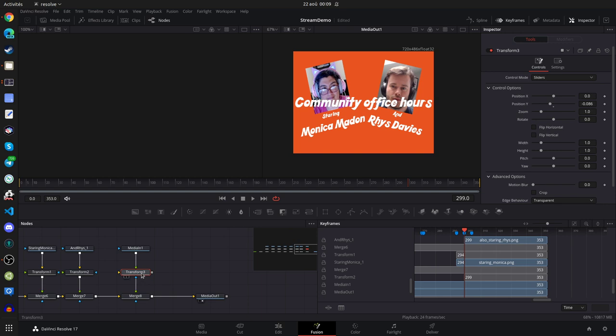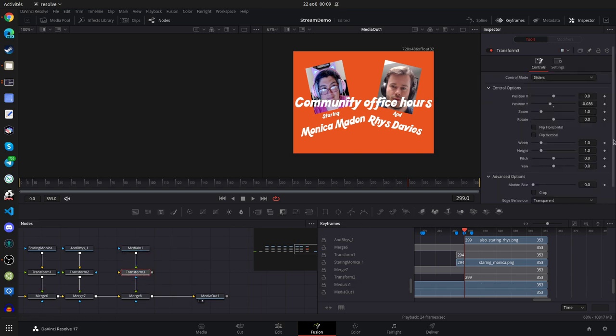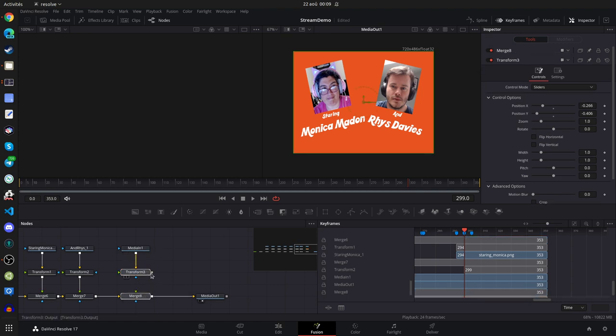It's not working. Why is it not working? Why is it not working? Somebody tell me why it's not working. I messed up the links here. The media goes into the transform goes into the merge. And now it's working.